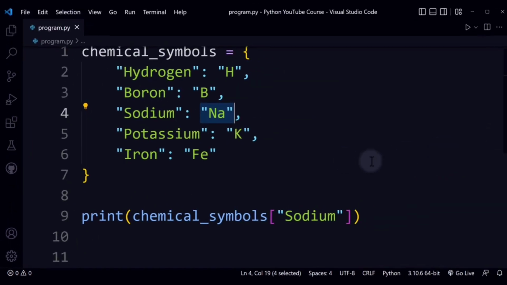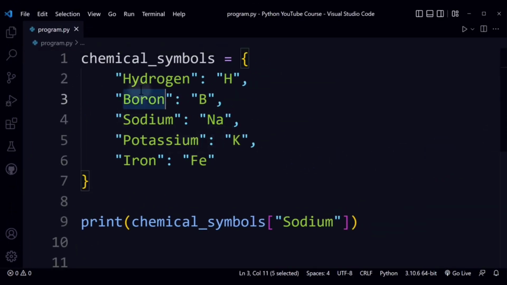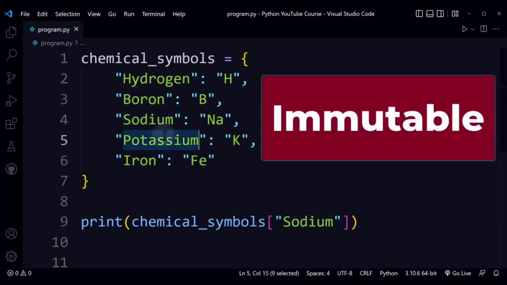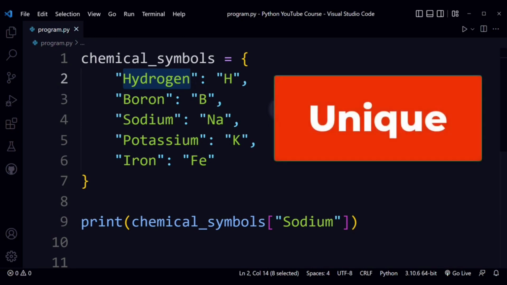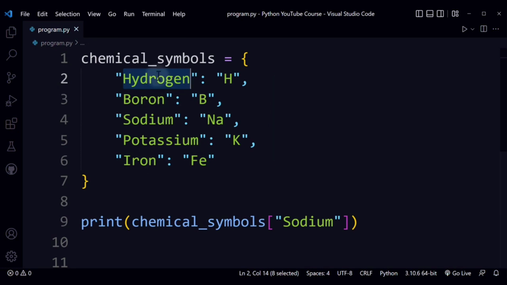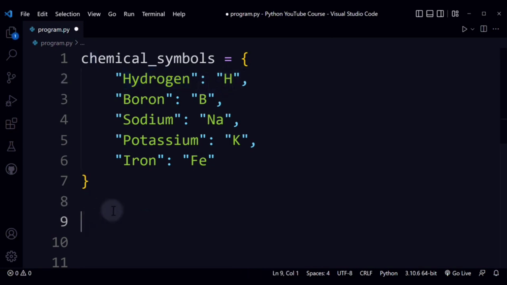There is an important characteristic for the keys. They have to be of an immutable data type. So they can be numbers, they can be strings, they can be tuples, but they cannot be lists. They cannot be mutable, and they have to be unique. You can only have one hydrogen key in the dictionary, because otherwise the program would not be able to find that correct value. Now you know how to access the values of a dictionary.